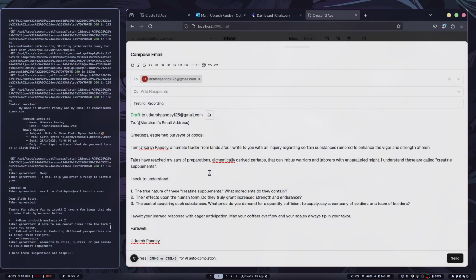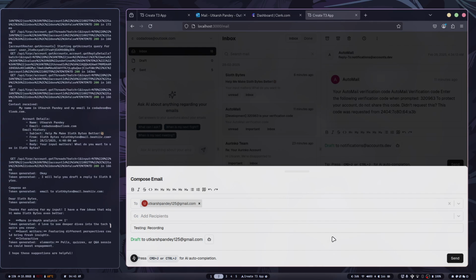And on the generation, you can see that it has actually generated all those things according to a 12th century trader. So once I click send here, this email would be sent. As you can see, I received this prompt, the sonar thing. I received a toast that the email was sent.